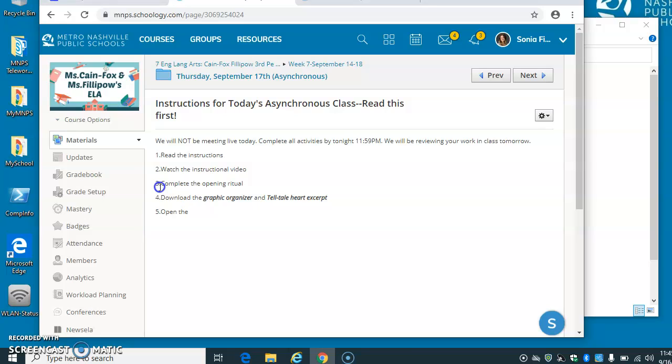After that, you are going to download the graphic organizer and the Telltale Heart excerpt. And then you are going to open the presentation from class. And you are going to complete the graphic organizer and read this when prompted by the presentation. Finally, you are going to submit your graphic organizer, and that is very important that I receive it before tomorrow's class, and I will show you exactly how to do that.